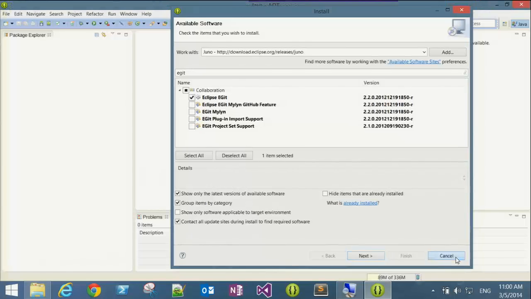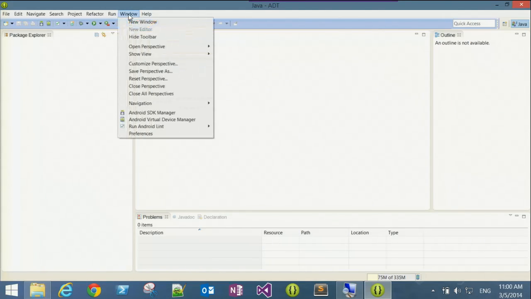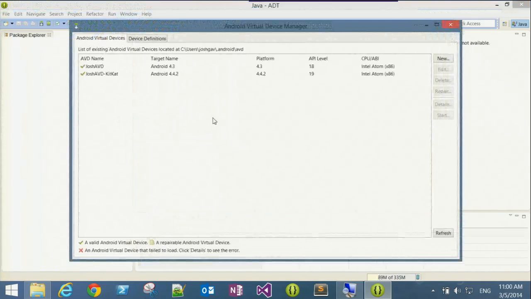I've already installed it. Now, so we've gotten through that first slide that I showed you. We've installed the JDK, set whatever environment variables we needed. We've downloaded the Android Developer Tools. We've set up our SDKs that we needed from Google and from Android. We set up eGit. One thing we didn't do, which that just reminded me, is we need an Android virtual device. So you go to the Window menu and Android Virtual Device Manager.